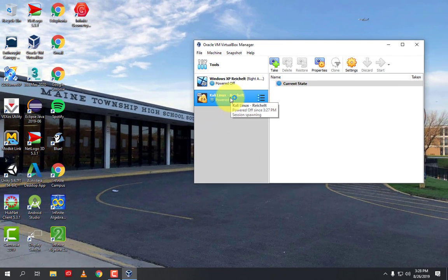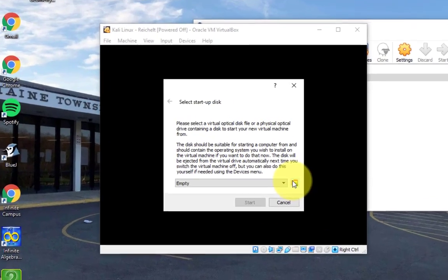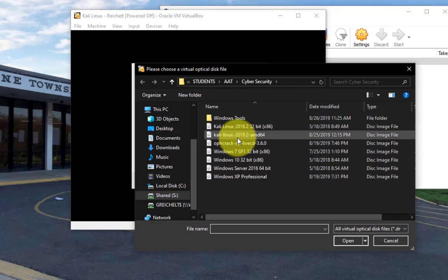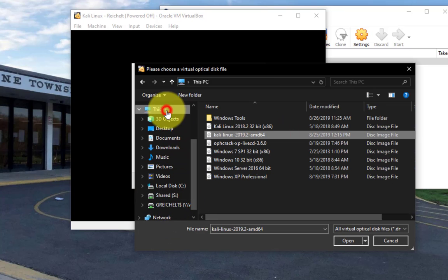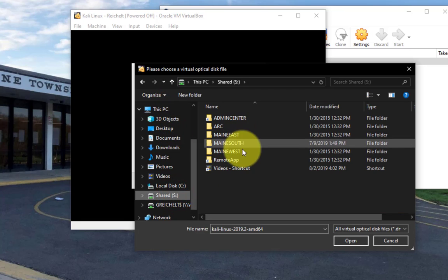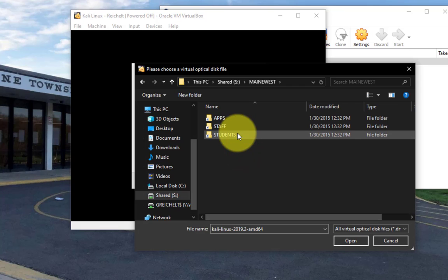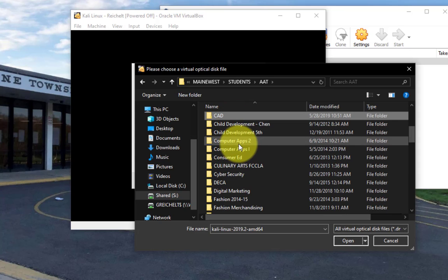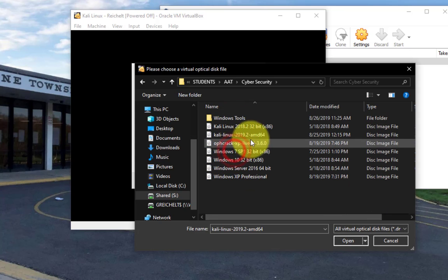Now that we have Kali Linux, we're going to double click on this, and it's going to ask us to find the ISO file. We're going to click on the little folder with the up arrow, and the file is right here. The way that we want to get there is we're going to go to this PC, the share drive, main west, then we go to students, then we go to AAT, then we find here a folder called cybersecurity.